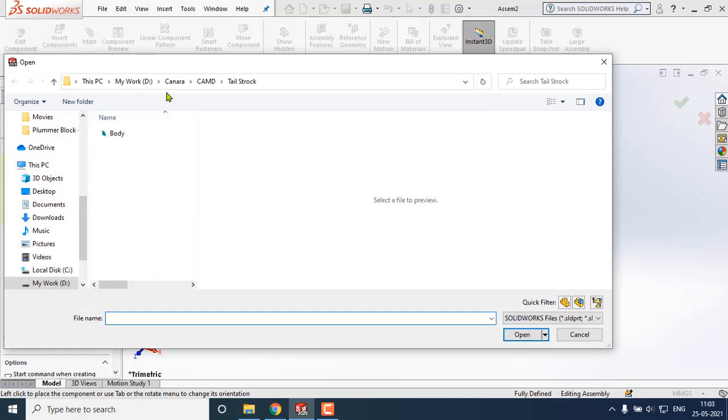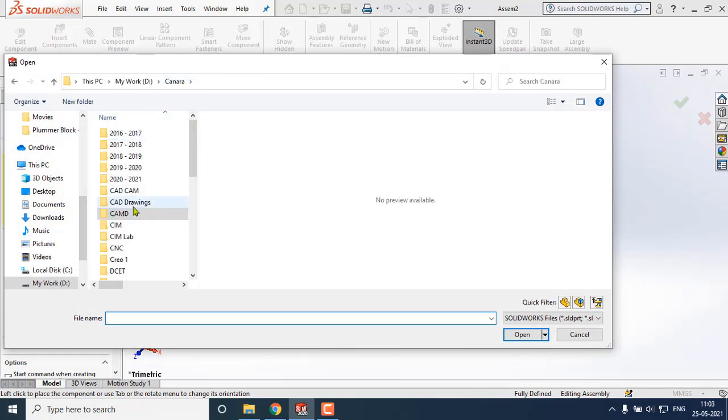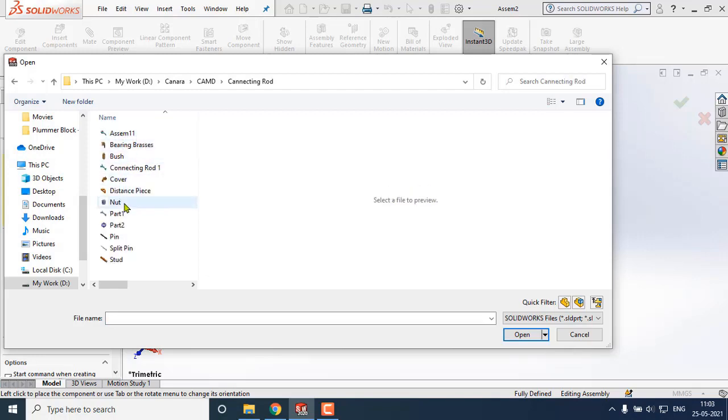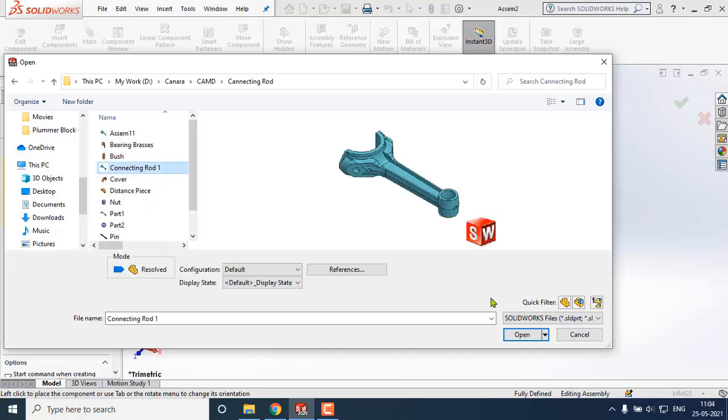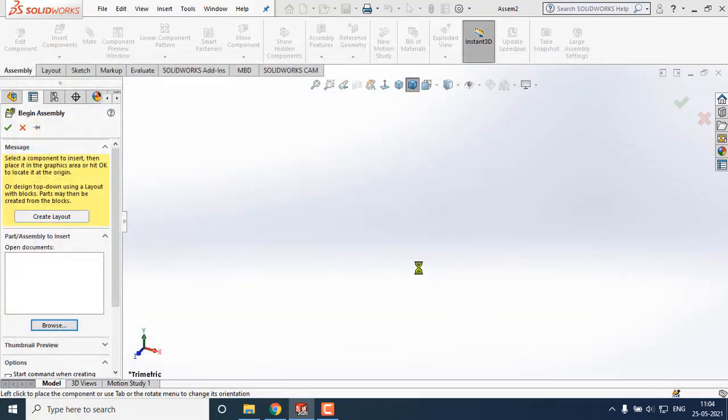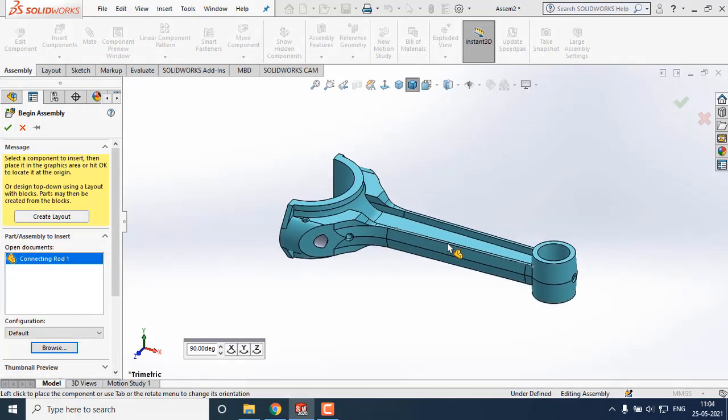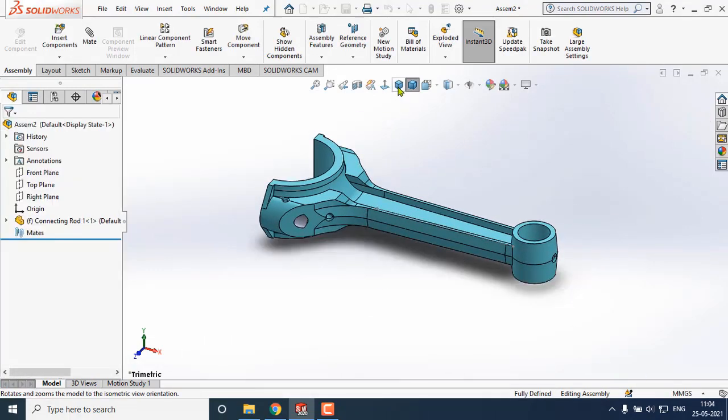There always you need to choose the first part, where you have saved it. Here the first part is our connecting rod. So we'll take the first connecting rod. When it enters the assembly workbench, please remember these things.